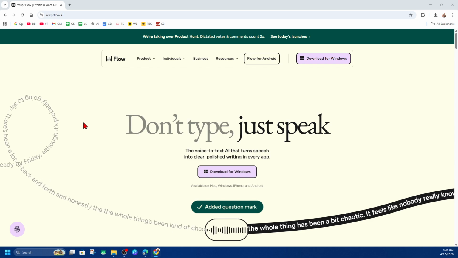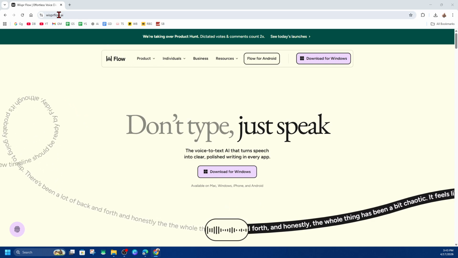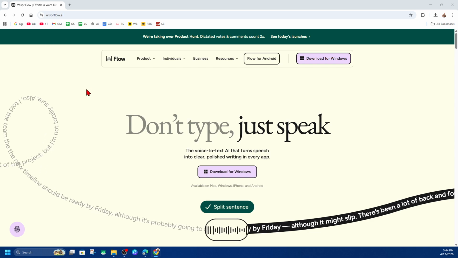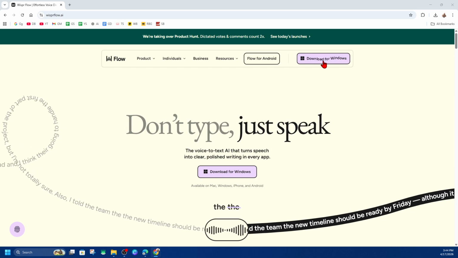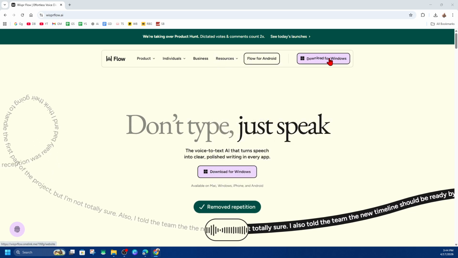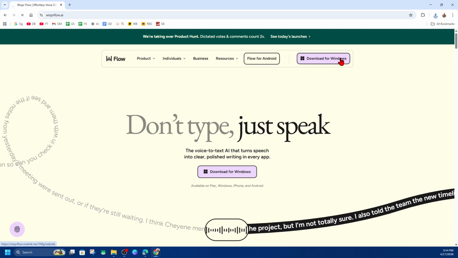Okay, so the best way to do this is to open up a web browser and go to wisprflow.ai. Be careful of the spelling, it is WISPRFLOW.ai. Now once we're here, we've got a couple of different options. We want to go ahead and click on the download for Windows, or you can try Android. So I'm on a Windows computer, so I'm going to click on download for Windows.